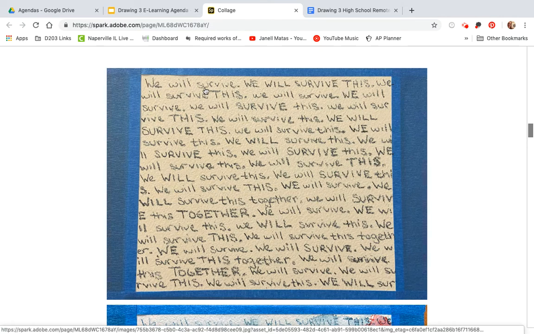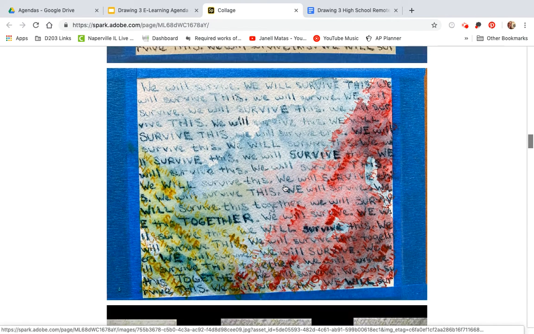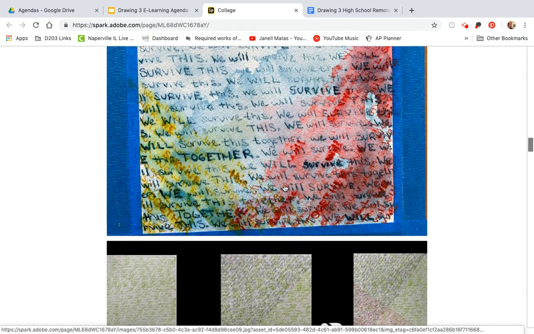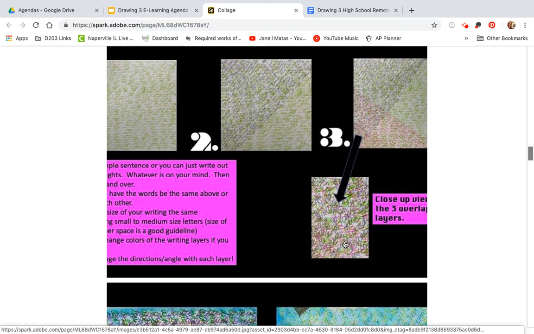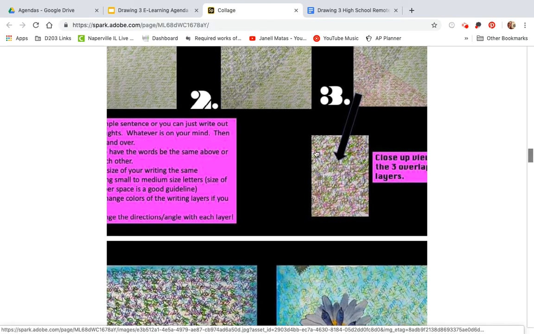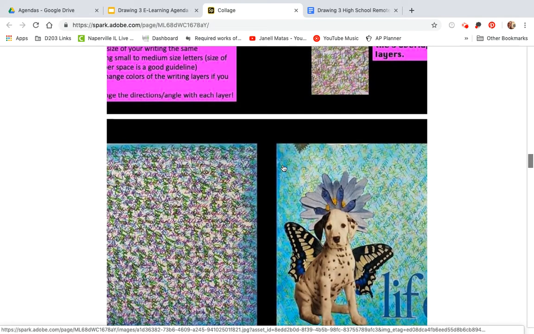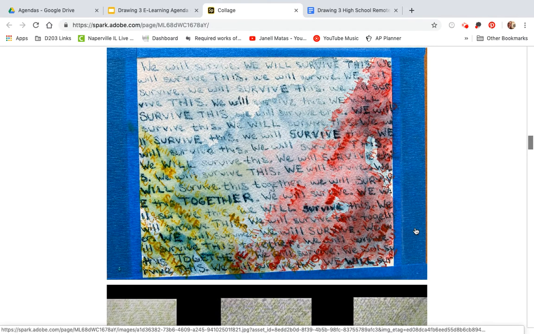I chose "we will survive" and I actually altered it a little bit and I said "we will survive this and we will survive this together." And I used watercolor pencils, so I diluted it and painted with it as well. I actually got it from another art teacher who uses it in their collage work. Instead of just going one direction, they go multiple directions to create an overall pattern that's very hard to actually read. But you can leave it more open, like I did, if you wanted to.